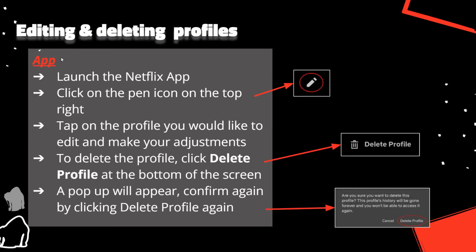And then once you've created profiles, you can also edit and delete profiles. If you're on the app, you're going to launch the app, click the pen icon on the top right, and tap on the profile you would like to edit and make your adjustments. Then to delete the profile, you would click the Delete button, which would look something like this, which is a trash can with the words Delete Profile to the right of it, and it will appear at the bottom of the screen.